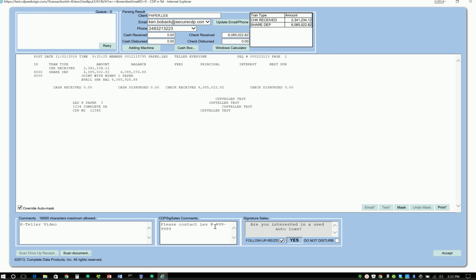And what happens is nightly a report gets generated that goes to specific people within that credit union. They then, what I would call, work that report. Think of it as lead generation where they know that Les Paper was in the branch today and entered, yes, I'm interested in a used auto loan. This is a way that they can follow up to determine whether they can actually help them or not. If no follow-up is required, say they talked to them in the branch, the teller can uncheck that and that'll show up on the report. And if that member or customer says, you know what, I don't want you to ask me any more questions, simply checking do not disturb means they won't get asked any questions.